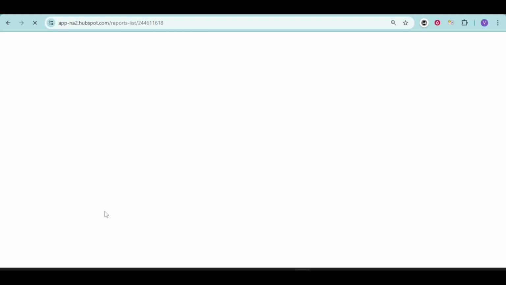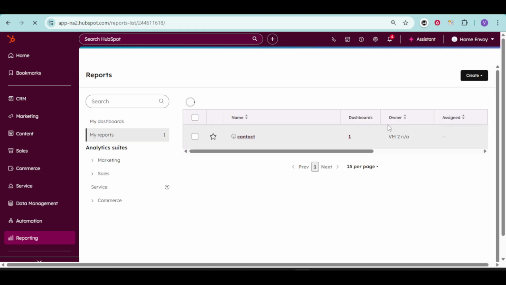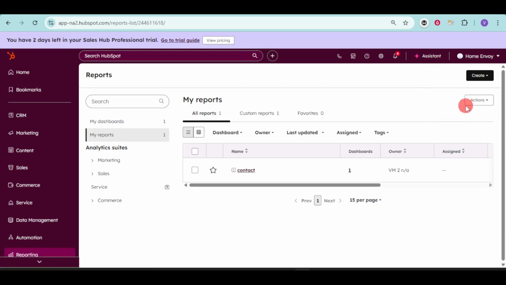For this, we can actually create a Journey Analytics report using this. To do that, head over and click on this Create option and then choose to create a report. So head over and do that right here.